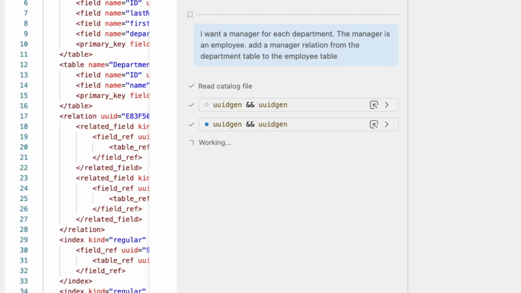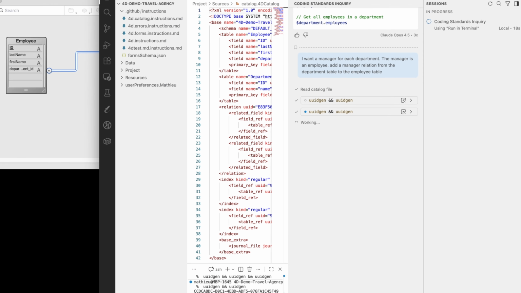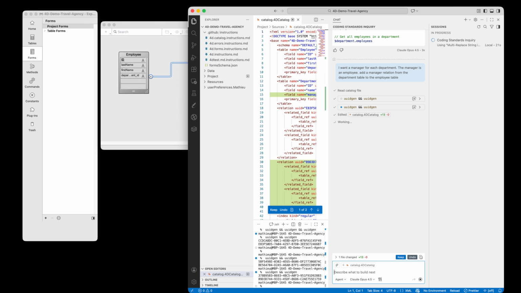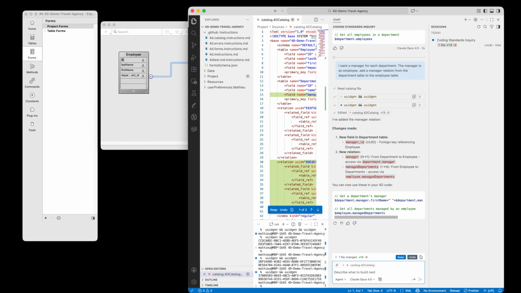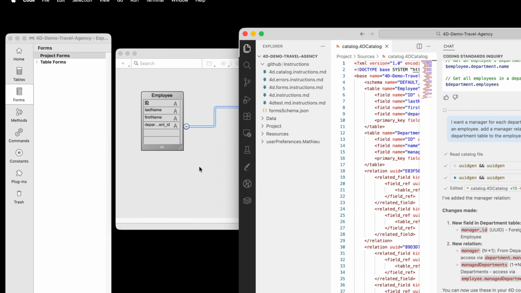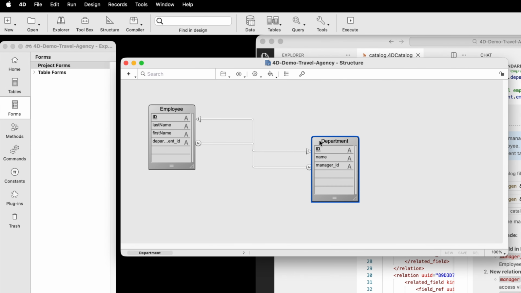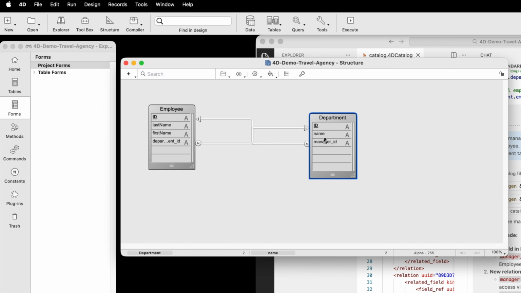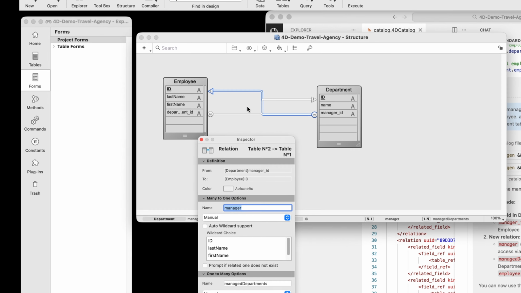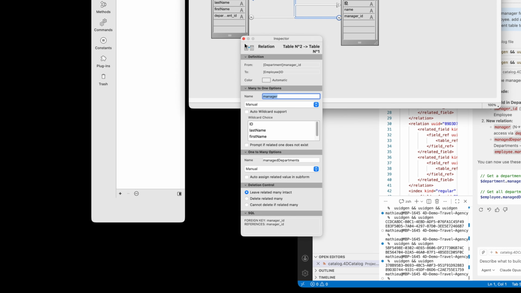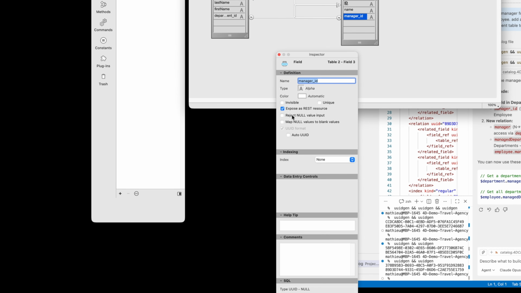So you see, I'm not coding, I'm not designing anything, and I'm just expressing myself with prompts to work on this app. All right, let's see if it worked well. Yeah, you see, now I have here the manager ID field. Okay, and you see it's correct. Perfect. That's really, really nice.